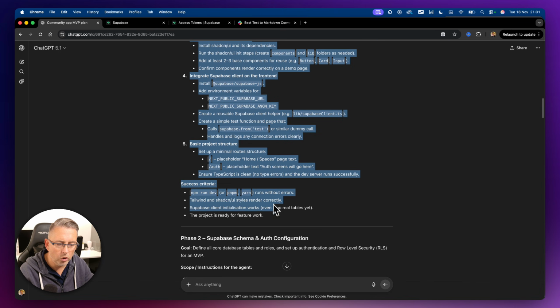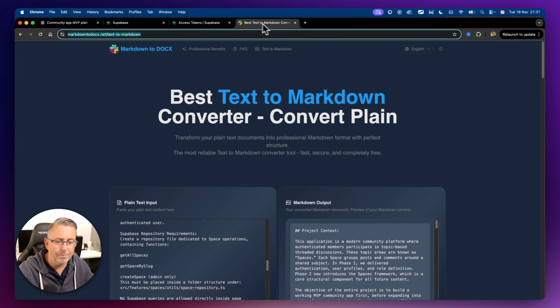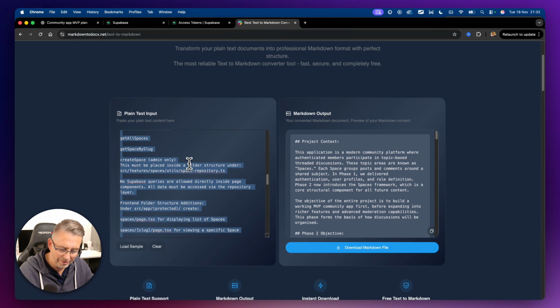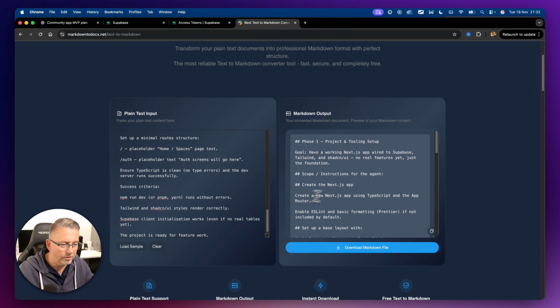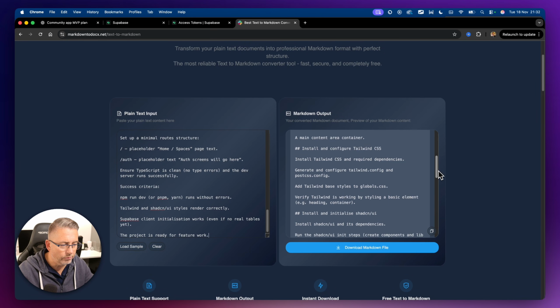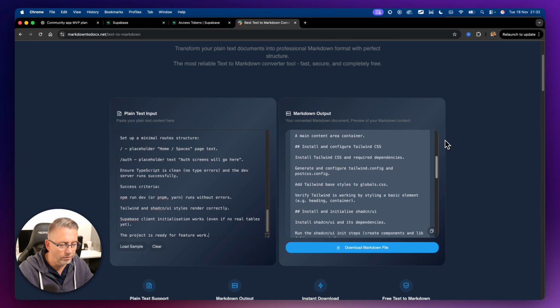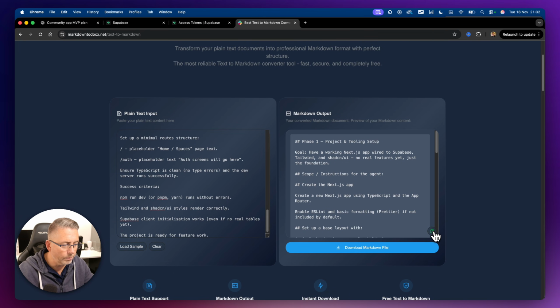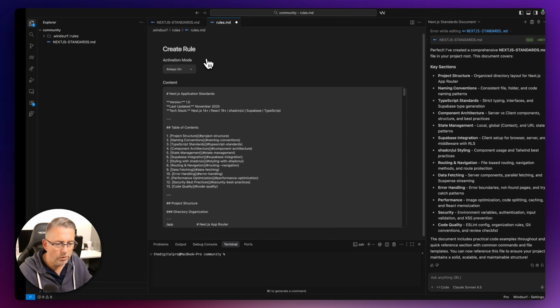So what I'm going to do is I'm just going to copy this first particular phase, and there's a website that I just googled, where I looked for a text to an MD converter. So if I just delete this out of here and paste that in, you can see now I've got this MD file that's being created for me. So I'm just going to copy that, and I'm just going to move back over to here.